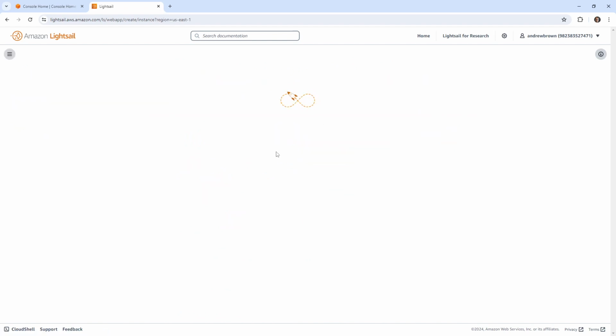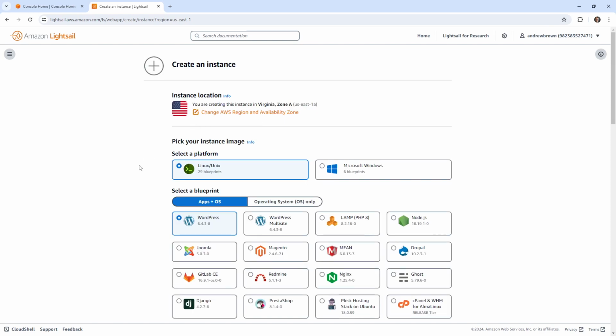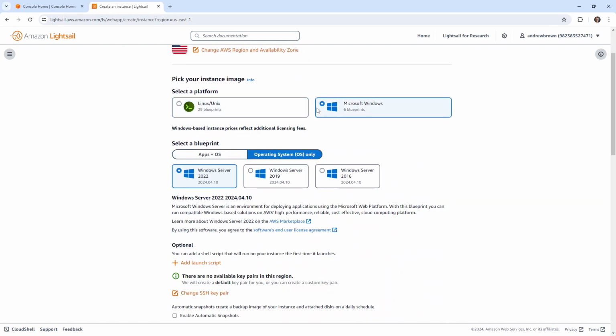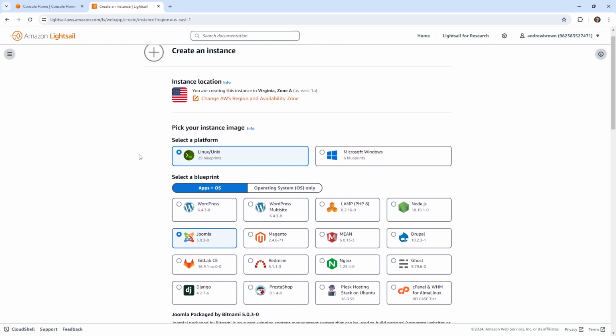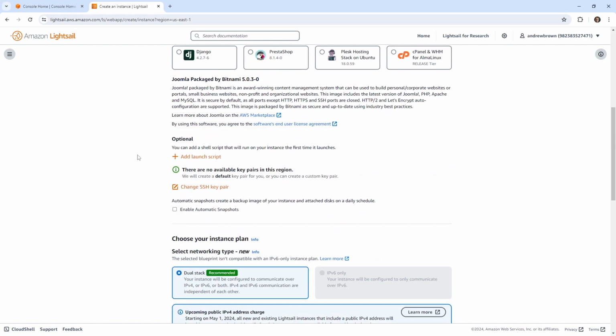So we are clicking that to create an instance. We have Linux and we have Microsoft with some blueprints underneath. We'll go over to Linux, and we have a bunch of options: WordPress, Magento, Joomla, Nginx, LAMP, all the classic stuff that we haven't seen in a while. Maybe we can go ahead and launch something like Joomla, which seems really silly to me, but we could do that because it is completely an option.